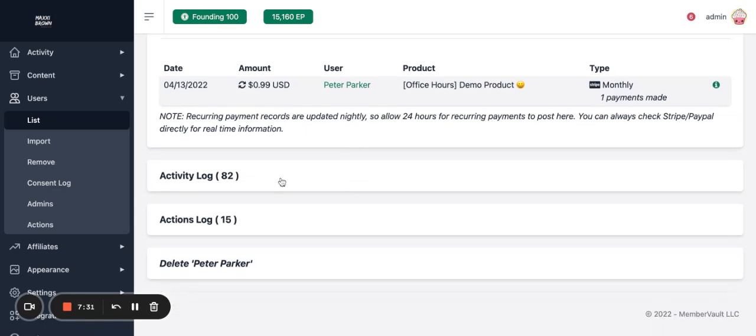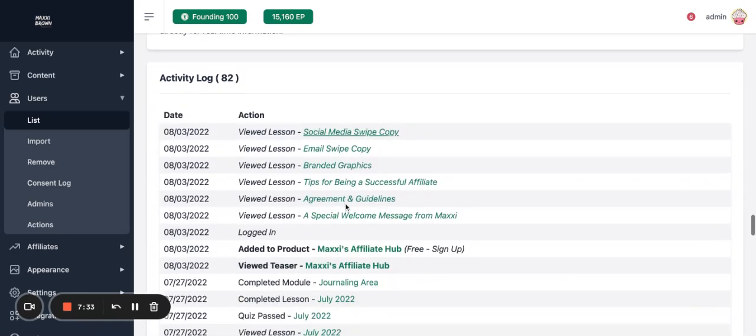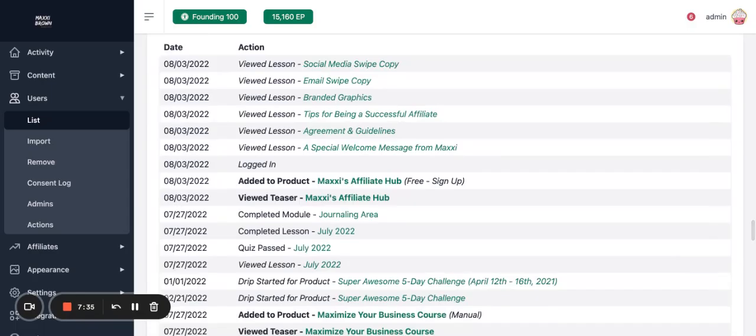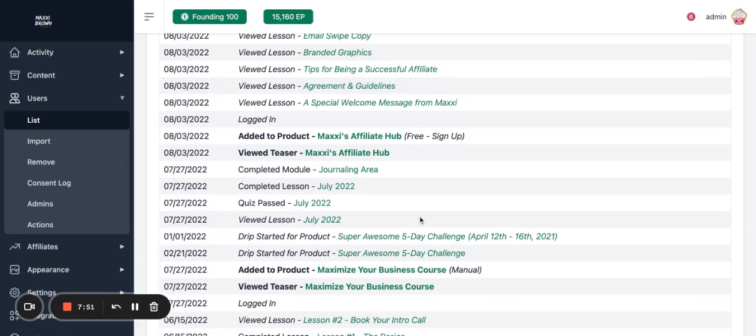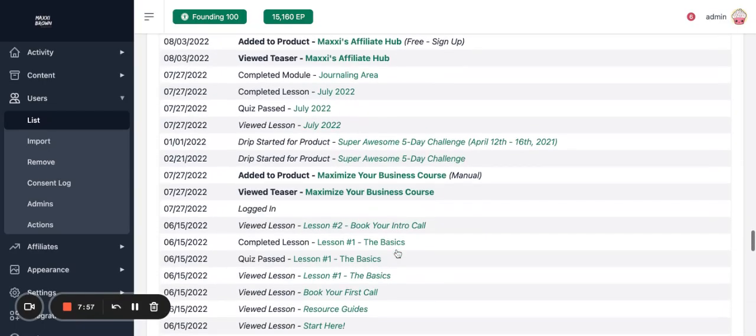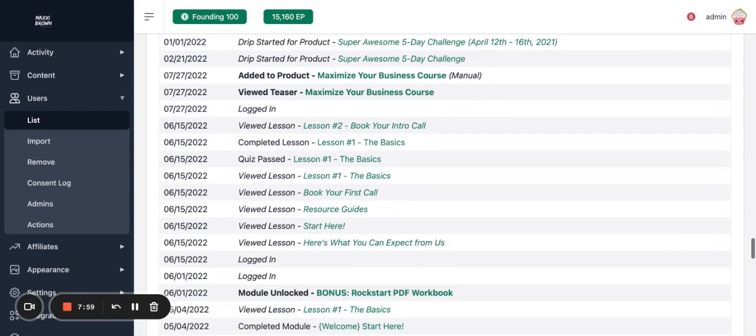Now, the activity log is also really useful. So you can see literally just what your user is doing. You can see when they view a lesson, when they are logging in, when they get added to a product, when they view a teaser module, which is really, really handy to be able to see if you've got any warm or hot leads that you're tracking, when they've completed a module, passed a quiz, started a drip series, lots of different things.